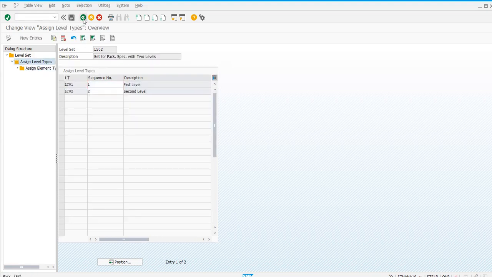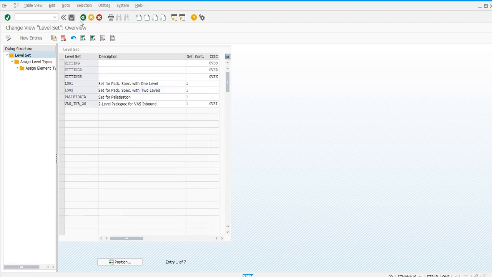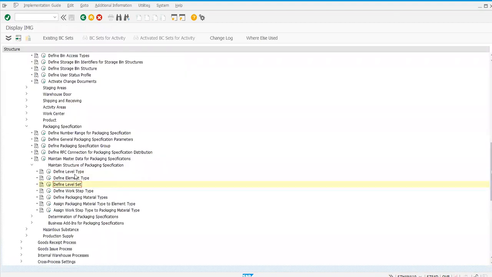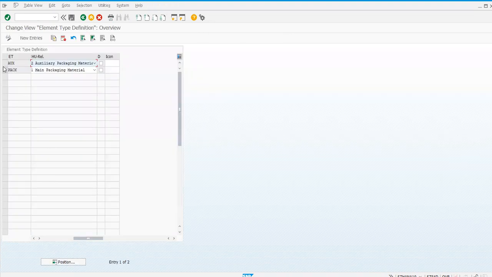Now let's go layer by layer. While I'm explaining that, just keep in your mind, visualize the scenario wherein we have five quantities of a product and we are going to bubble wrap it and then put it in a box. So right now we are talking about the first level of packing. I spoke about element type, right? As you can see, in the element type we are informing the system whether we're going to use the auxiliary packaging material or the main packaging material, right? So at level one, if we want to use the auxiliary packaging material, we will create a keyword and assign this value.